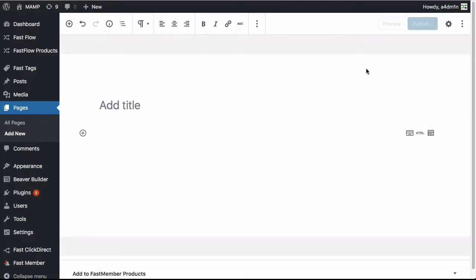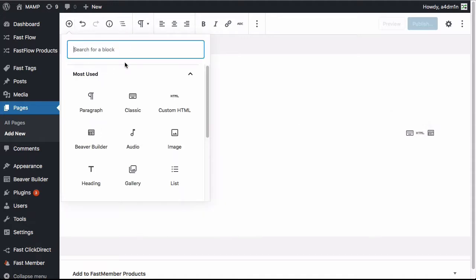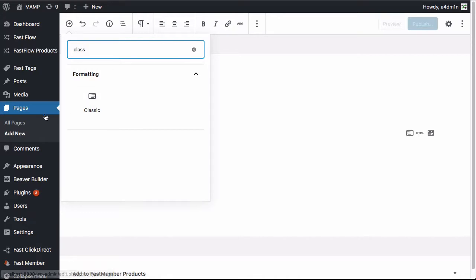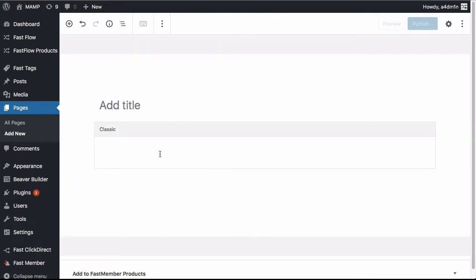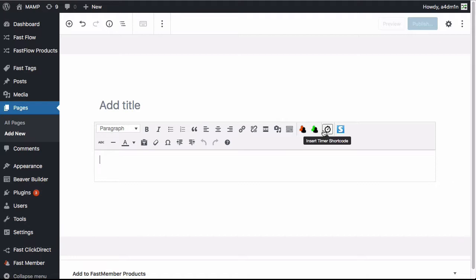Hello, so in this video we're going to be talking about how to use the fast countdown timer plugin. Now from within the WordPress post editor we want to actually use the classic editor, so you can either click on the little icon if you see it or just go up here and find the classic block. If you don't see it appear, just type classic.